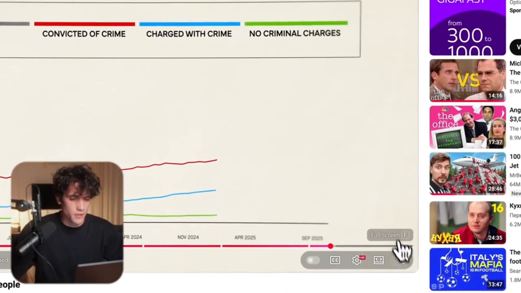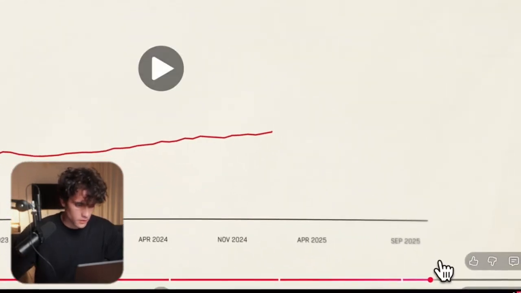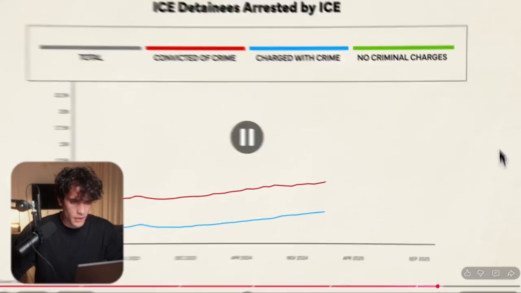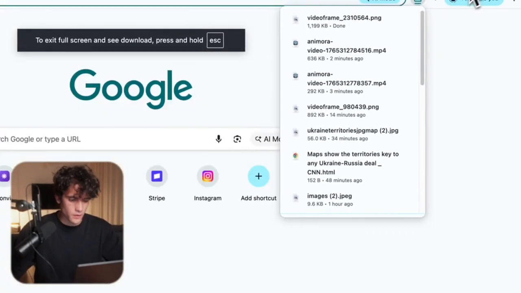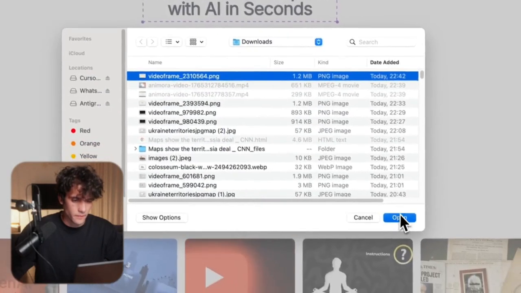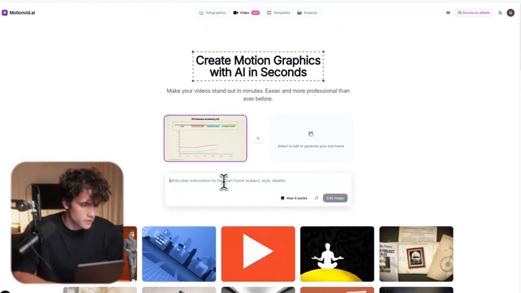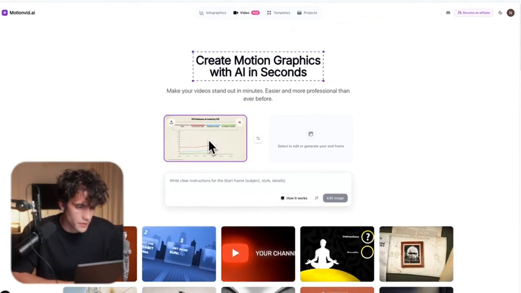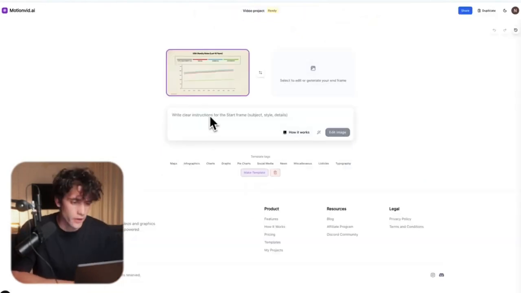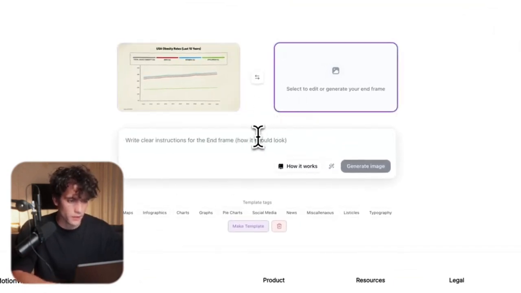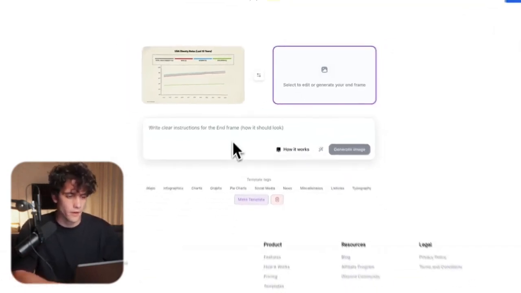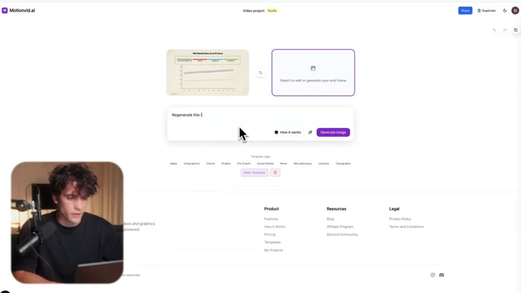So for this last animation, I'm going to actually do this one here. So how we're going to do that is just save video as a frame. Go to motionvid. We're going to upload that photo. We're going to change it to our purposes. So in this case, let's do a graph on obesity over the years. Okay, so now I created the image and I'm happy with it. I'm going to regenerate the image and I'm actually going to regenerate the start frame. So I'm going to say regenerate this image, take away the lines from the graph.